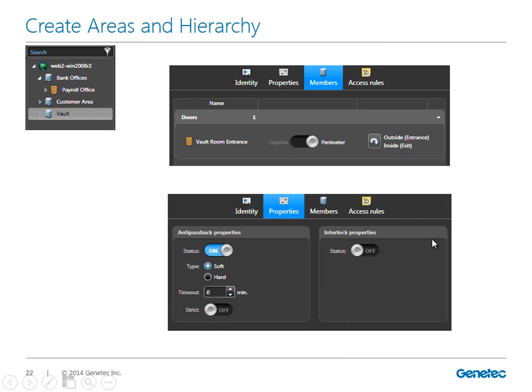If you want to set up anti-passback or an interlock on the perimeter doors associated with an area, you can do that from the Properties tab. Now for more information on anti-passback or interlocking in the areas, just take a look at our webinar on Access Control Configuration Part 1, Doors, Areas, and Zones.